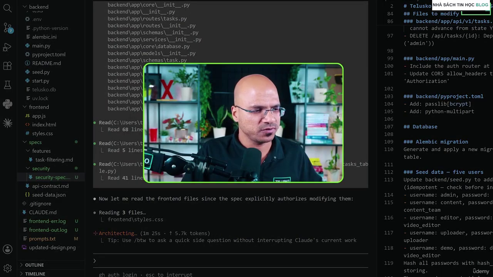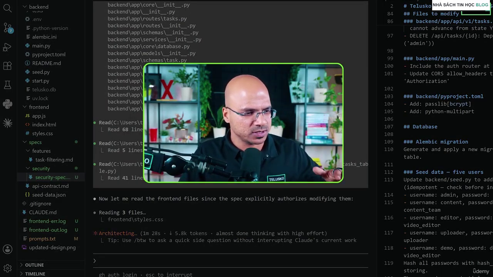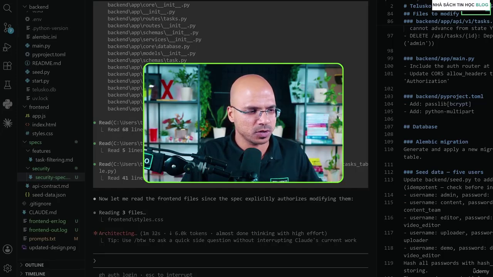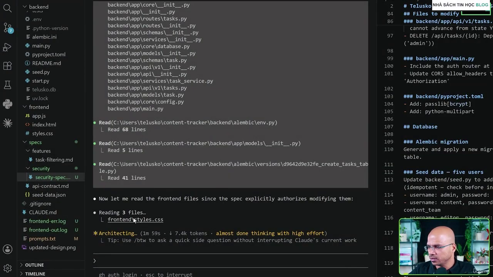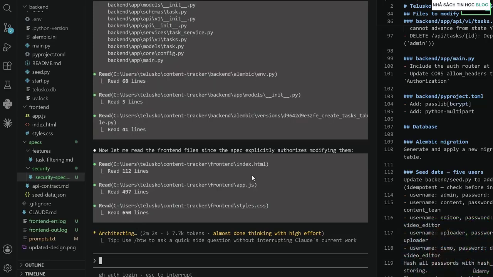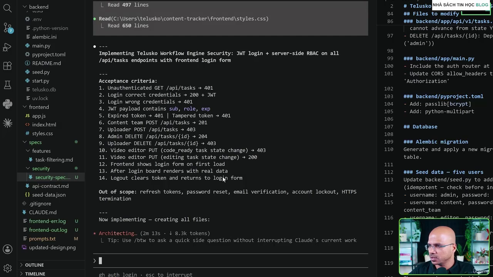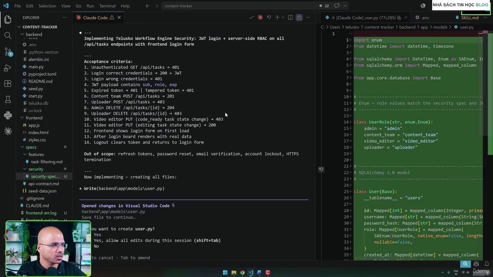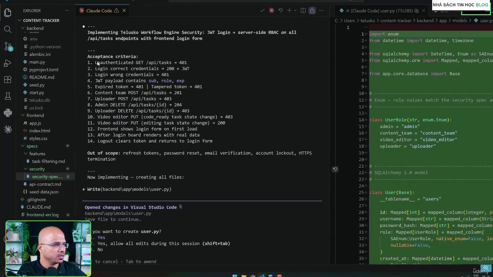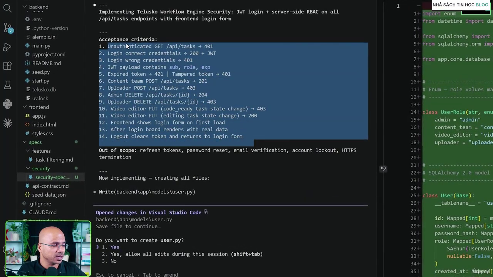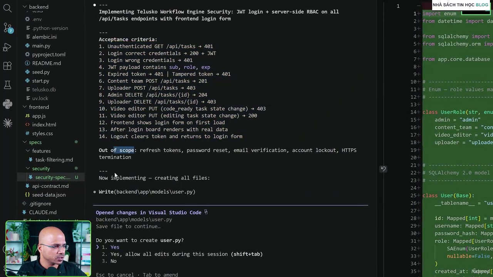So I'll be pausing this recording for some time so that it can generate, and once there's something important, I will resume the recording. It's also reading the front-end files. Okay, enough of thinking, I guess. Okay, implementing the security. And it started changing the code files now. So basically, it will look for the acceptance criteria as well. Out of scope, everything looks good. Now implementing, creating all files. Okay, that's good. Started the implementation.